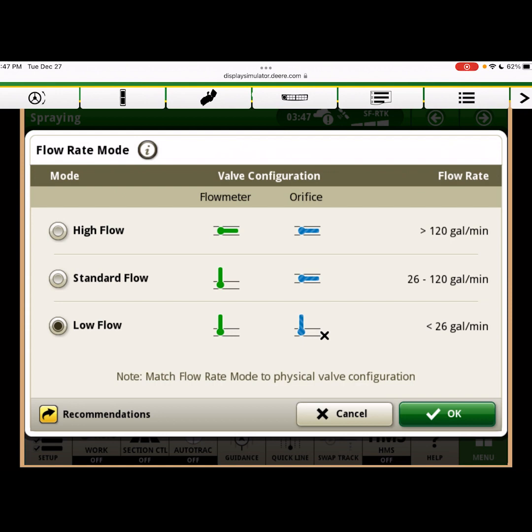Your standard flow would be 10 gallons or more at a higher speed. For an example, if you're doing 10 gallons to the acre at 15 miles per hour, you would probably want the orifice valve there to be in the open position. If you're doing 10 gallons or less an acre and you're doing right at that 10 miles an hour, you would want it in that closed position.